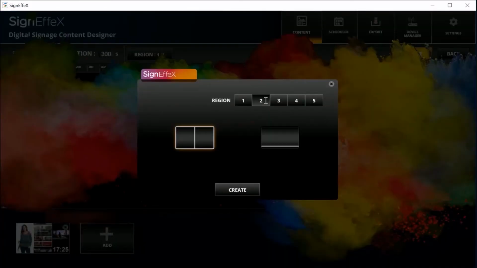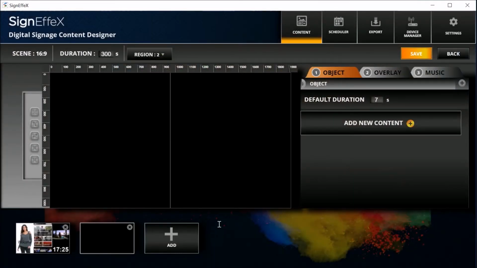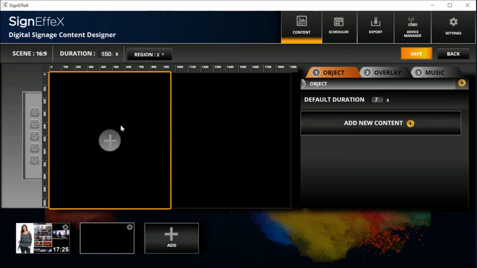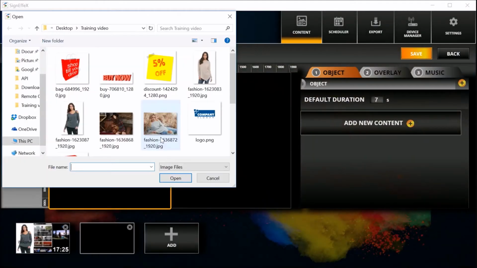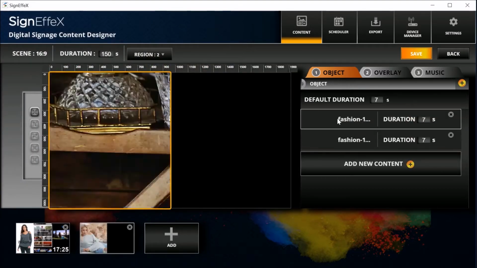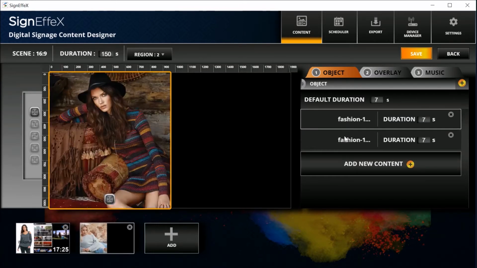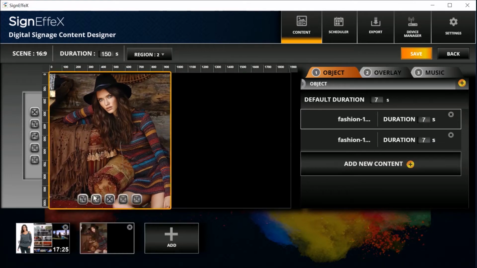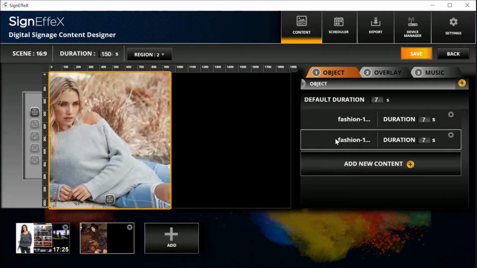I will choose 2 regions this time, and this one. This time I change the duration to 150 seconds. Now let me show you a little trick here. I can select multiple pictures for the region and click open. You will see 2 image objects are added. Let me adjust the picture a little bit, and then the second one.